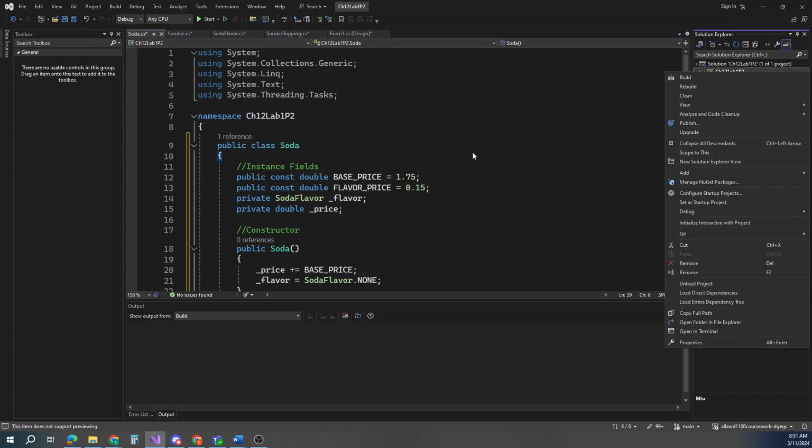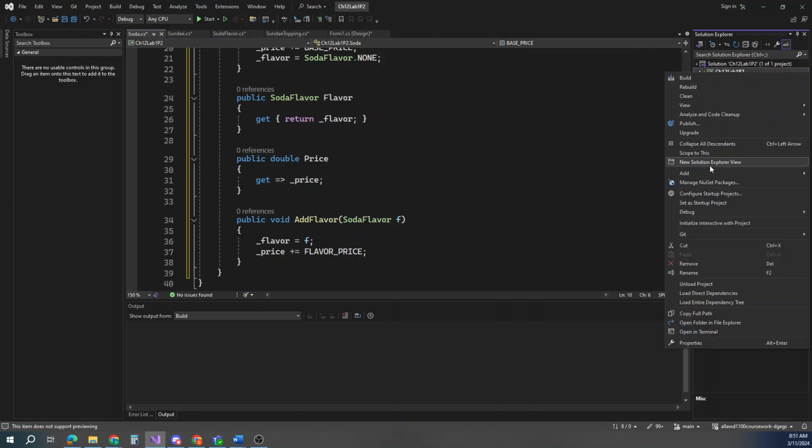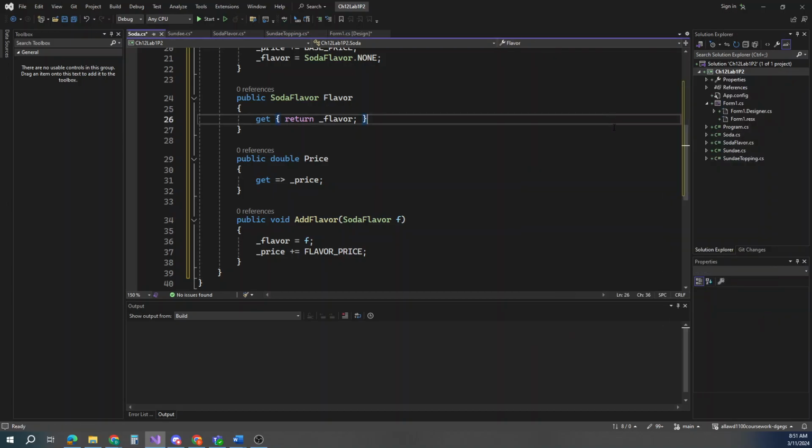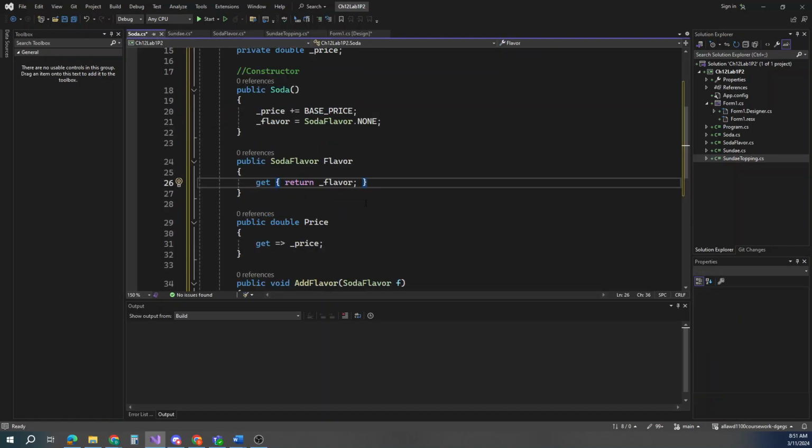Can you scroll down a little bit? Yep. I'm good. Can you go to the soda topping class real quick? Soda flavor or Sundae toppings? Oh, Sundae topping.